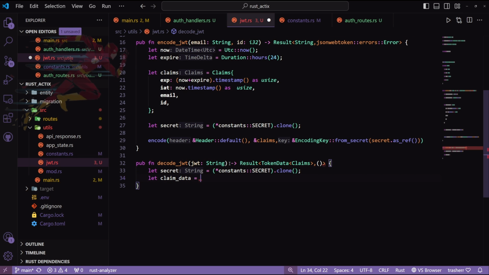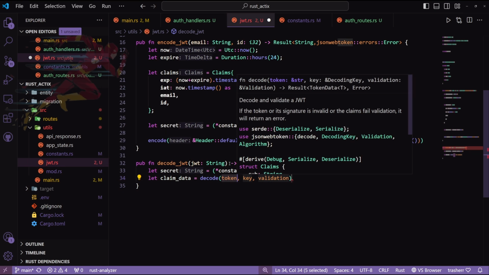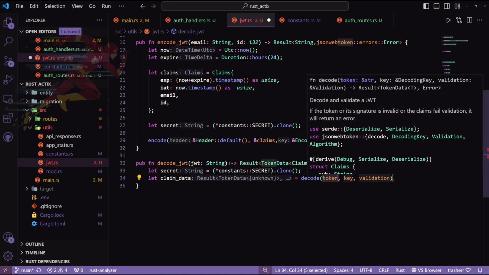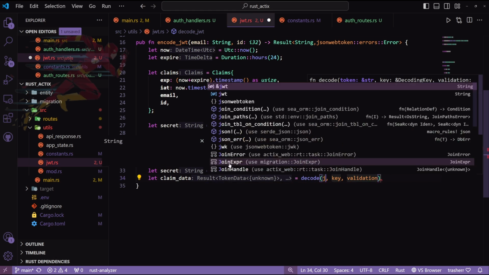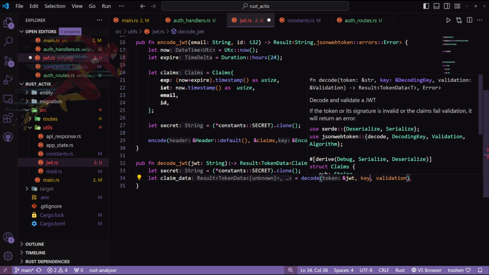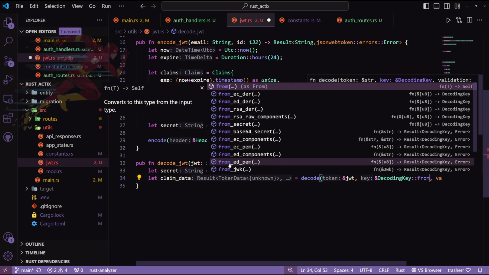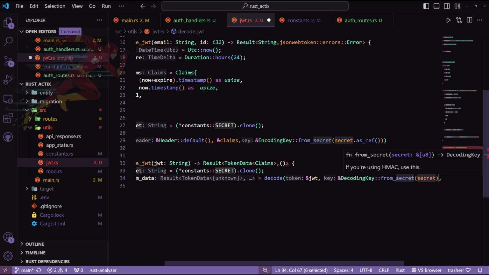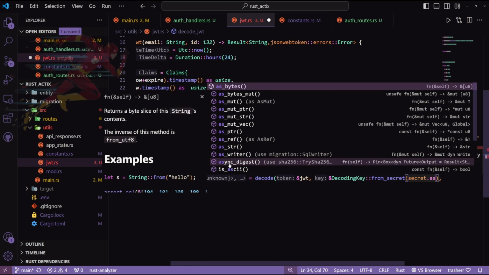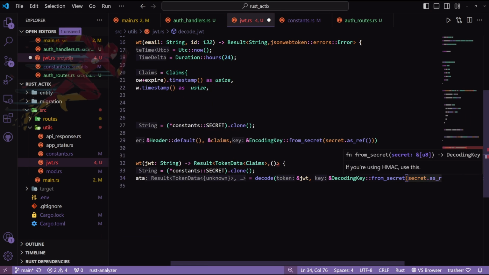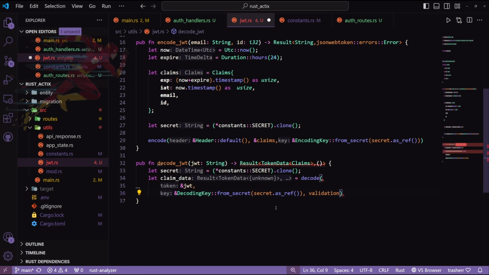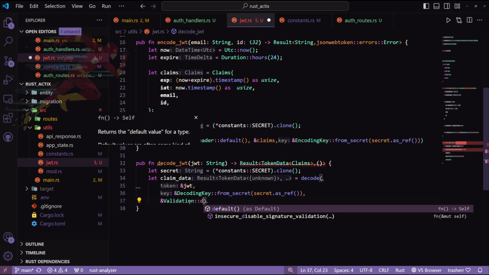To start off, okay, so for decoding, we will need our secret. So we have our secret fetched from our constants. Next, we'll do claim data equal to decode. So this decode is the method, and that's all we need. So first we'll pass our JWT. Next, we'll pass our decoding string, which will be created using our secret. And finally, we will need to pass our validation. We don't need any extra validation, so we'll just do validation default.